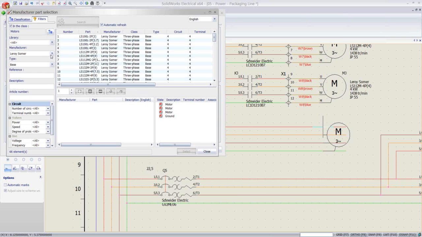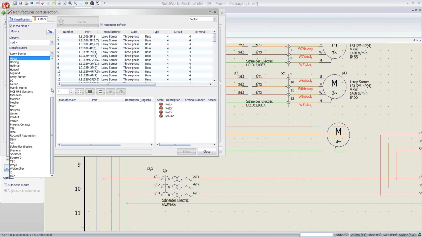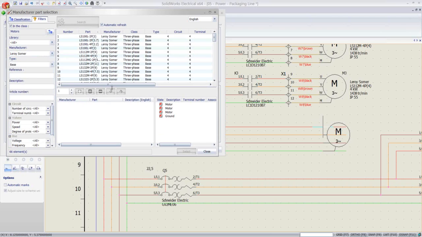For example, I'll choose Leroy Sommer as my manufacturer, and from Leroy Sommer I've got 66 different motors in there, and there are all sorts of different manufacturers in there from the library. We can view or browse the library towards the end of the webinar. So I'll choose this motor, which is my 4-pole, and as soon as I select this motor, you can notice that these symbols have just turned green.